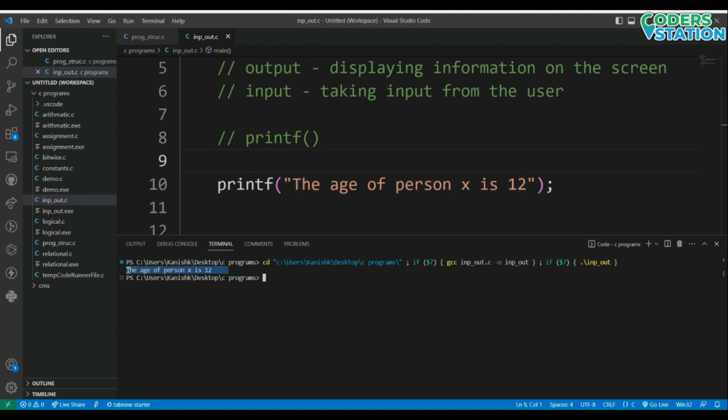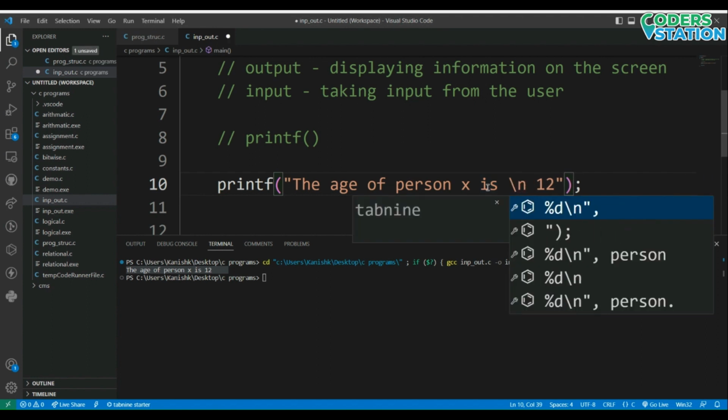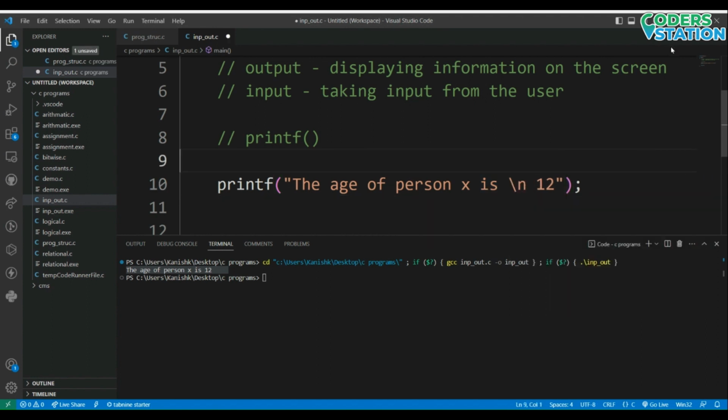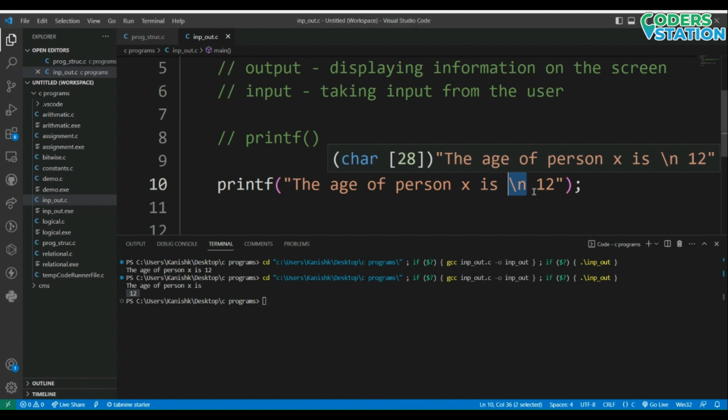Also, the printf statement supports some formatters to get your result as you want. For example, if I want to print the 12 on the next line, I can add a \n statement here to get it done. I will first save it and re-execute it. Here you can see the age of the person X is 12. The number 12 is now on the next line. So by using this \n statement, you can do it like this.